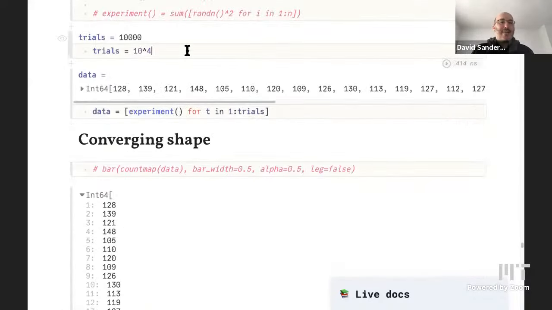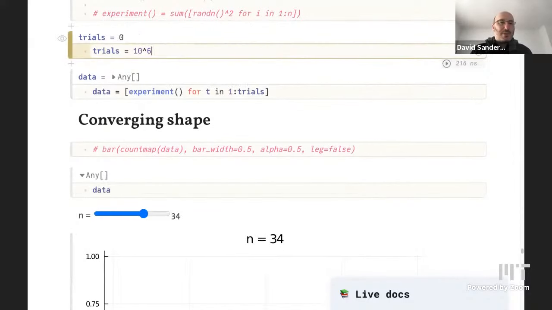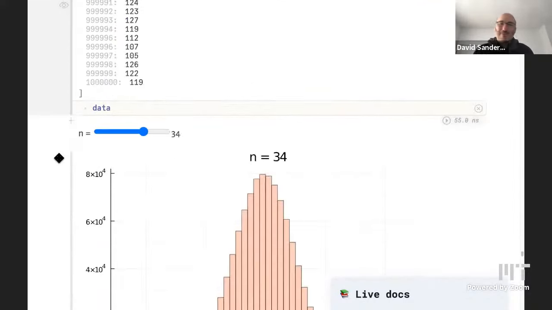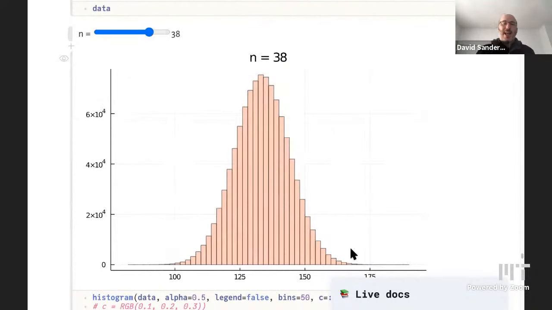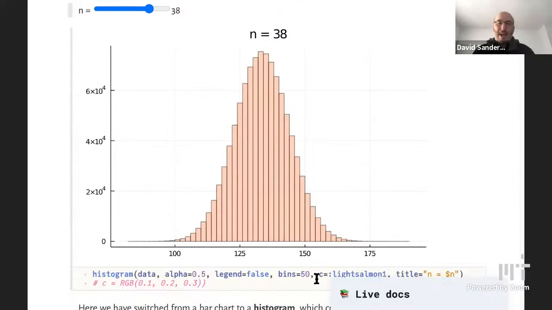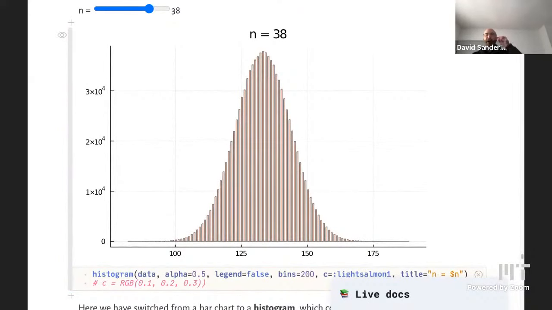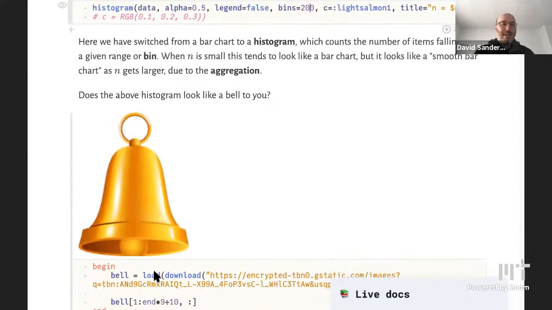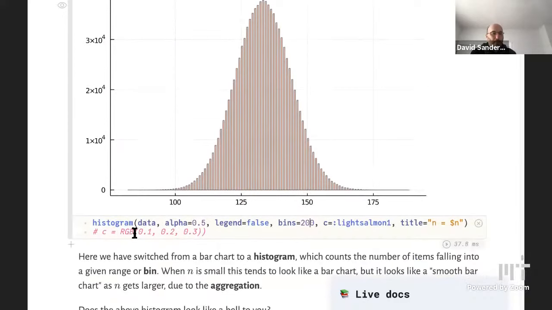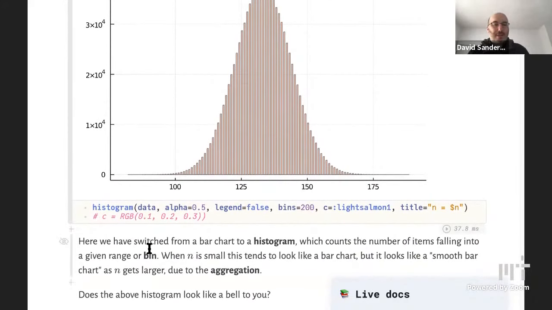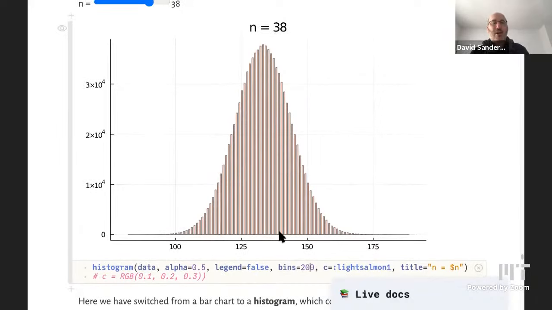And let's actually add even more trials. Oops. That was dangerous. And as I add more trials, it really gets nice and symmetrical and almost smooth. I could probably add more bins now, 200, and we start seeing a pretty nice bell-shaped curve. So here's, by the way, a picture of a bell, and indeed it looks pretty similar to this curve. And so again, what is this histogram doing? It's counting the number of data points that fall within the width that's defined by this bin.